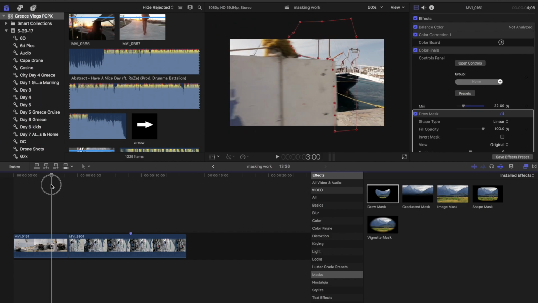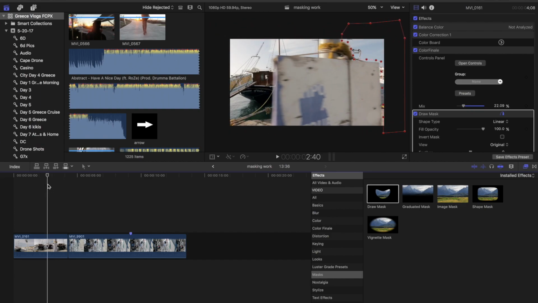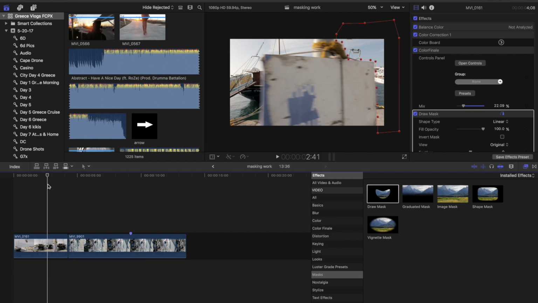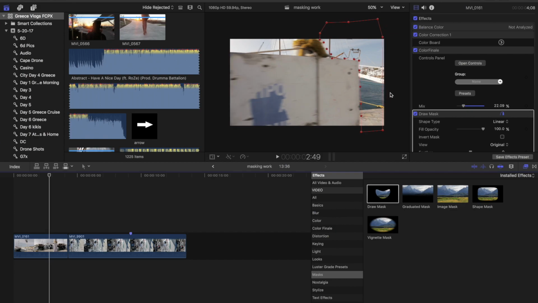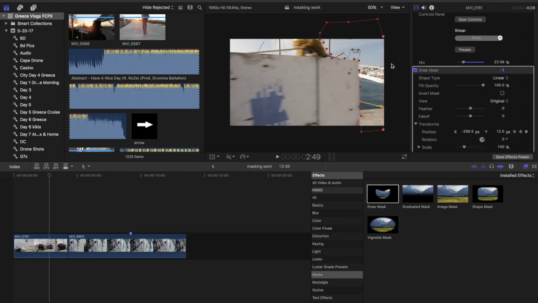Alright, so go ahead and set it back to the beginning. And the next thing we're going to want to do is move frame by frame again to the point where the rear of our draw mask starts to overlap onto the clip itself. And once it does that, you can just go ahead and select the line between the two control points and start to pull it back.